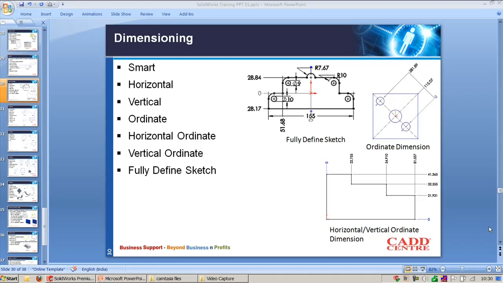Dimensioning. Once you have created the sketch using sketch entities and edited it using sketch tools, next you want to apply dimensions to those sketches. In SolidWorks we have smart dimension, horizontal dimension, vertical dimension, and ordinate. For the sketch you can apply the dimensions automatically, which will make the entire sketch fully defined. Let's see how we can do this in Sketcher mode.